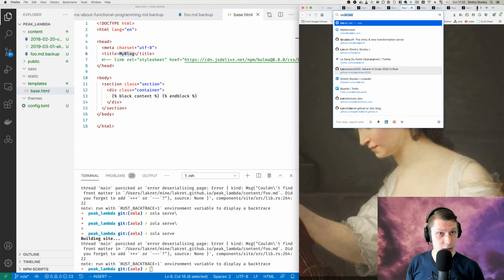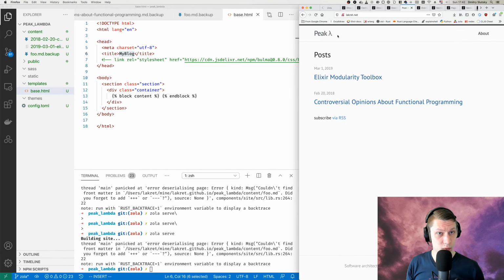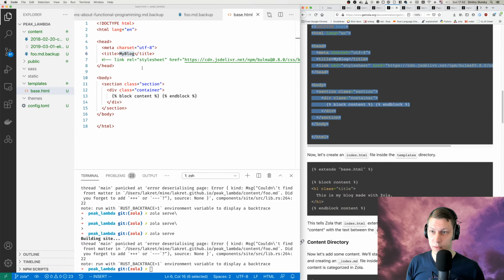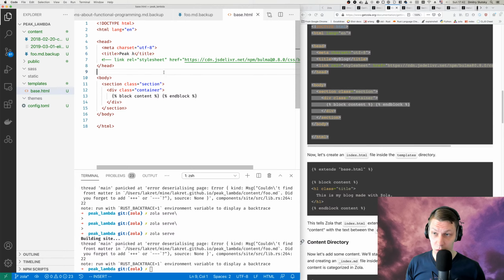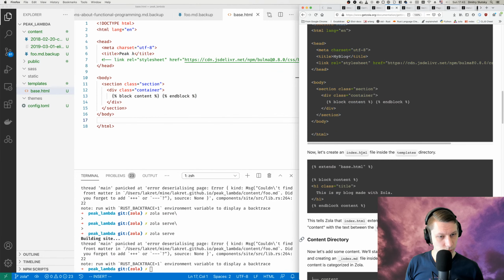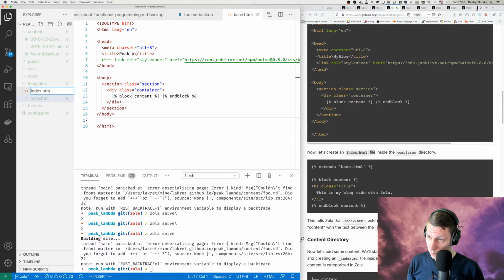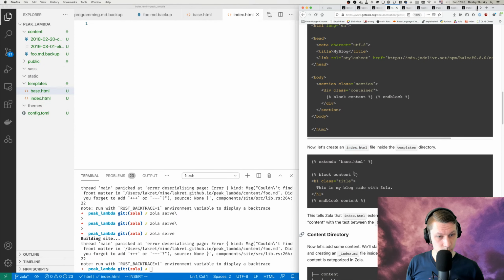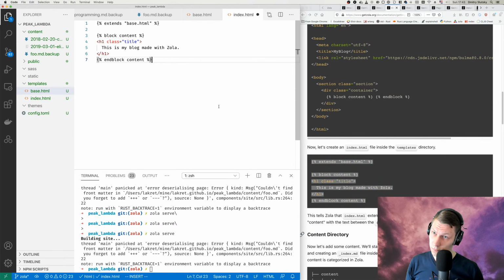We already have a name for our blog. So yeah, I didn't figure out how to do all this direct to HTTPS, but. And then we have section, container, content, and blog. Okay. Index. Now let's create an index HTML file inside the templates directory. Okay. Blog content. Okay.